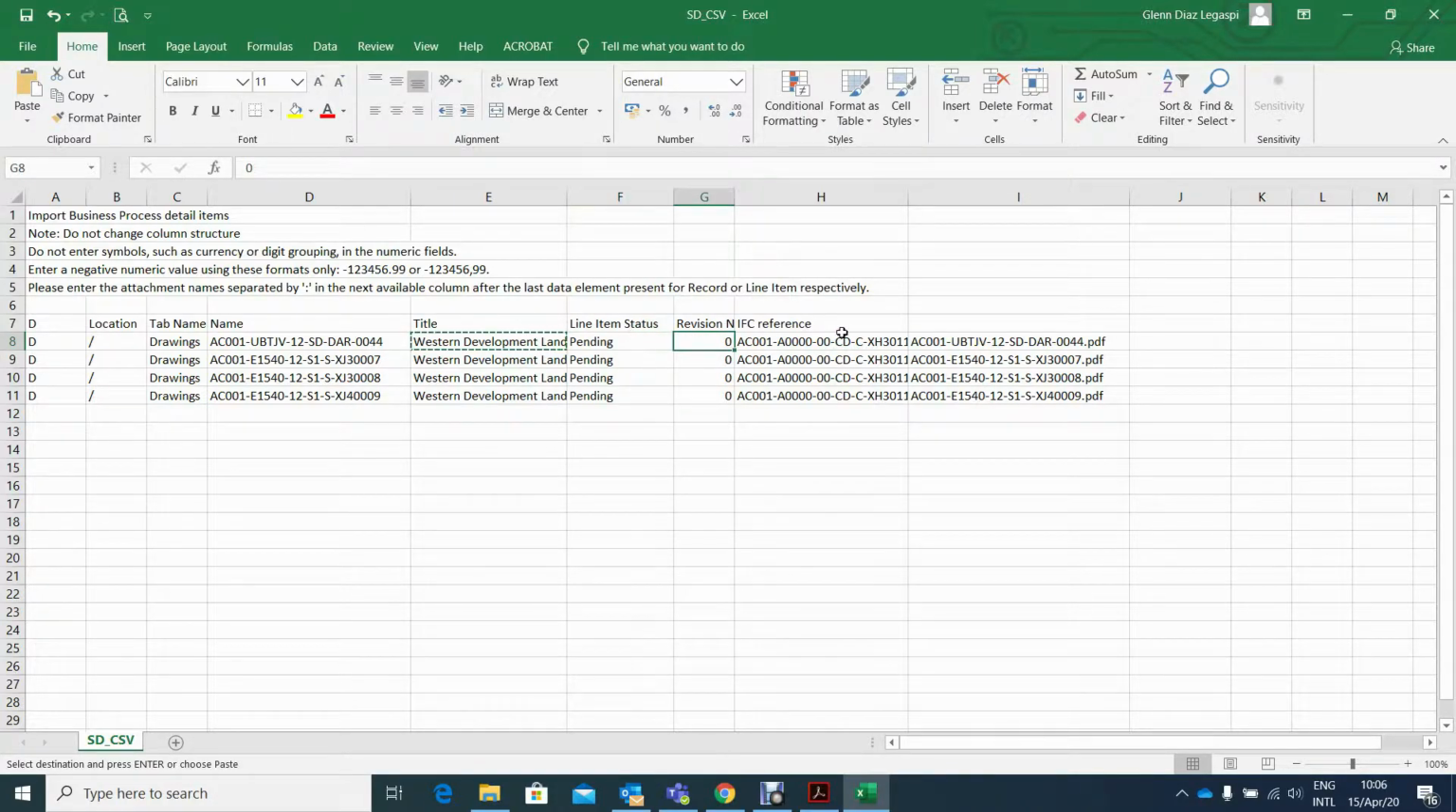the file name of the document being uploaded. Make sure that the file extension is there. Like in this case, this is a PDF that we're going to upload. So the file extension .pdf is there.